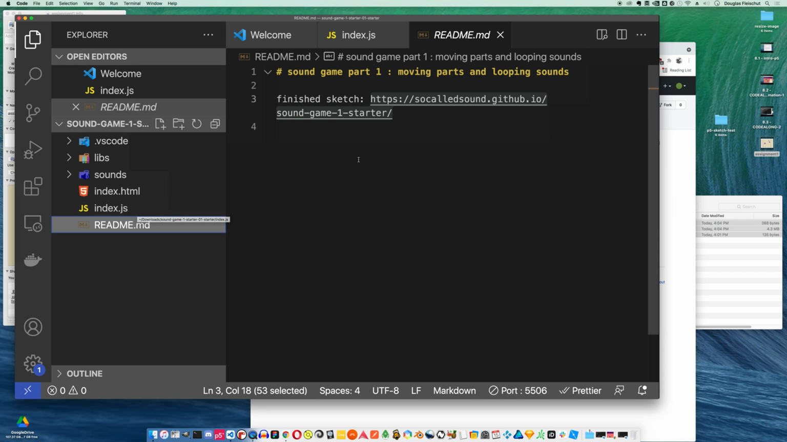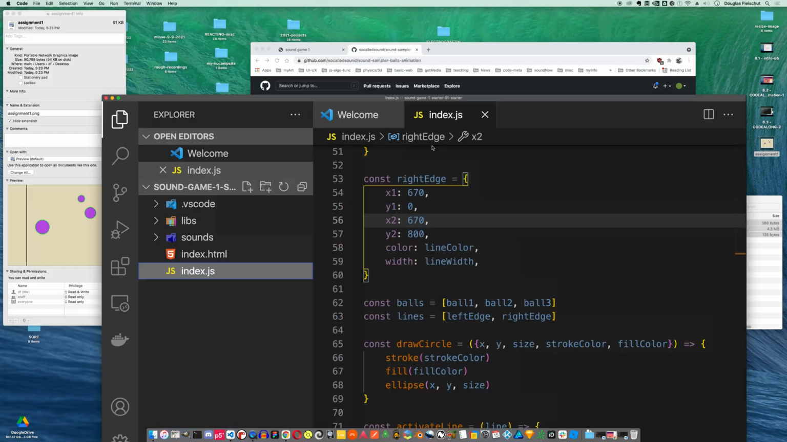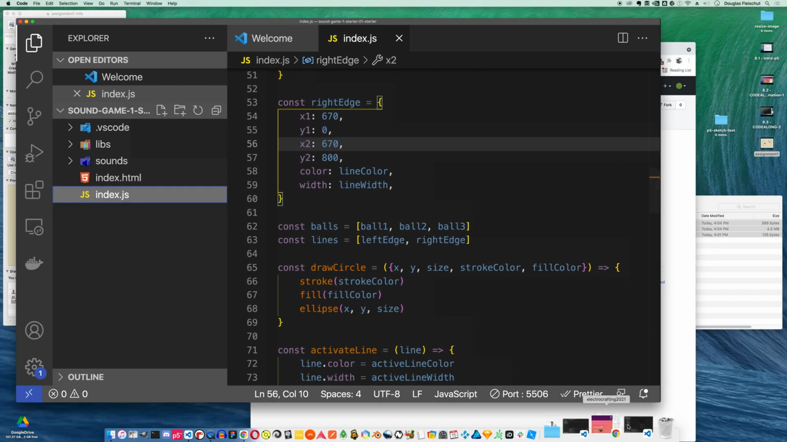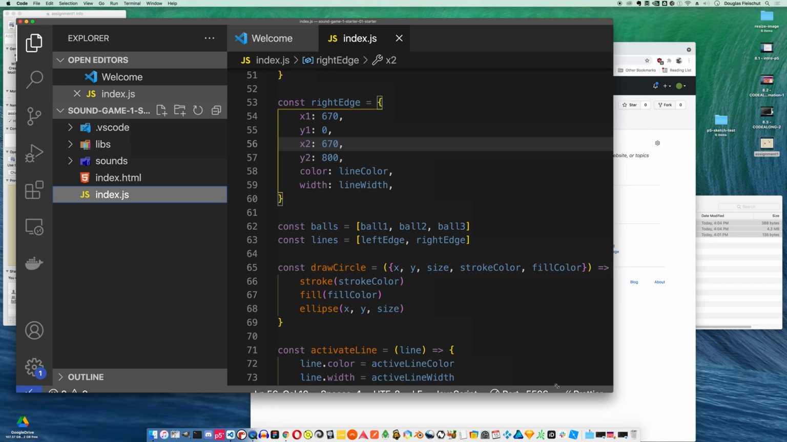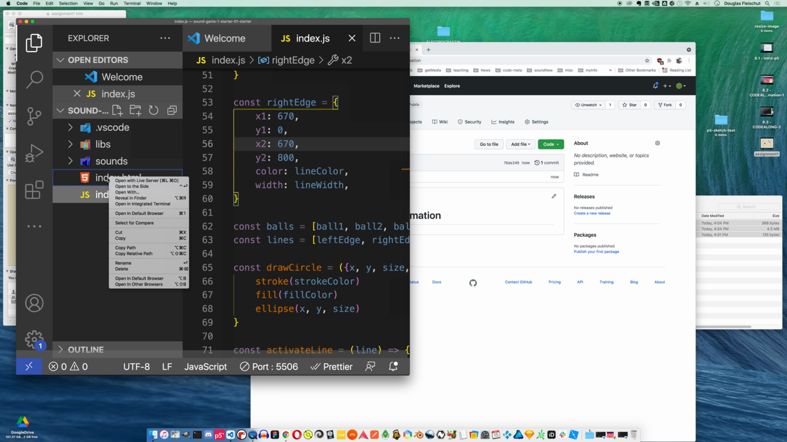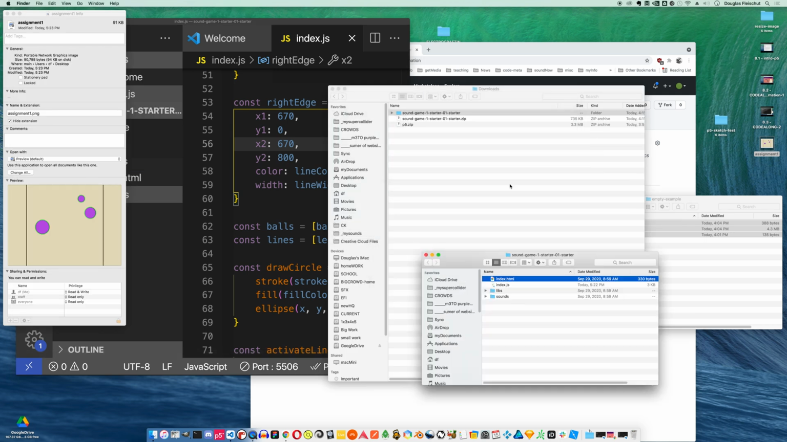Or maybe I'll keep it. No, I'm going to delete it because we're going to get a website. So I'm going to move this out of the way a little bit, and if I need to find out where all these files are, I'll right click here and reveal in Finder. So those are the files I need to put on GitHub.